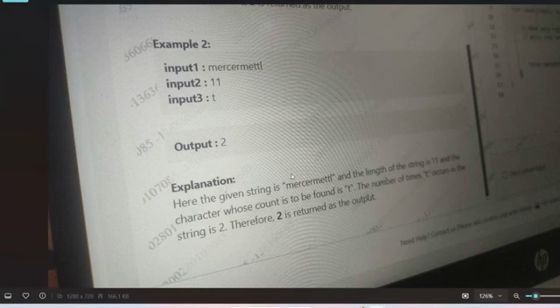Our approach will be that we'll go through all the elements of that string. Then we have to check if our desired character is equal to the actual character. If yes, then we'll increase the count by 1. If not, then we'll continue. Okay. So let's start with the solution.